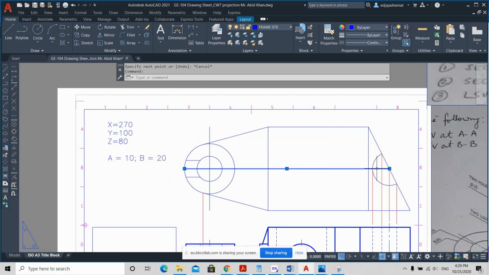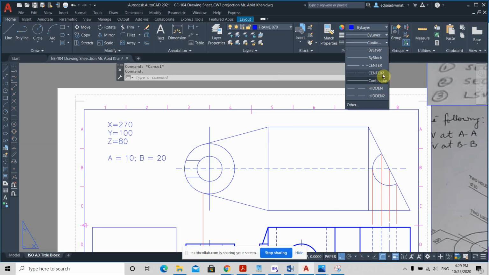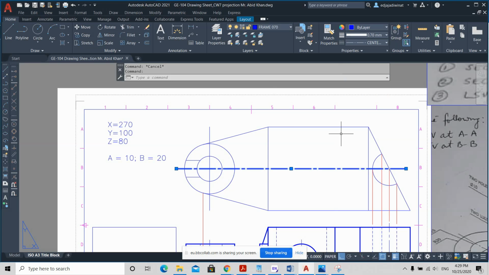Okay. You can extend any convenient distance, say 20. So here I'll just put 10 to avoid... So this will be center 2 type, but with a thick line weight.